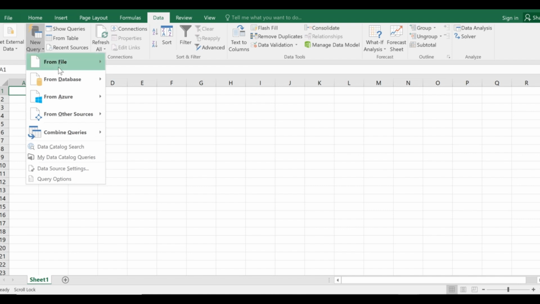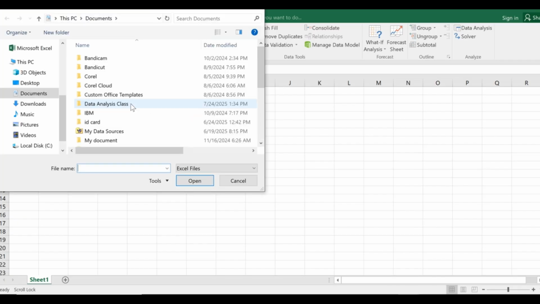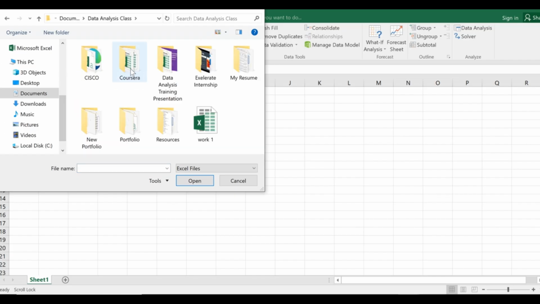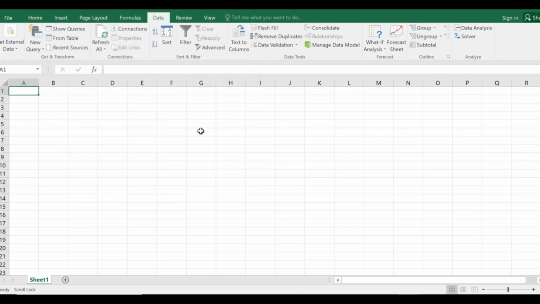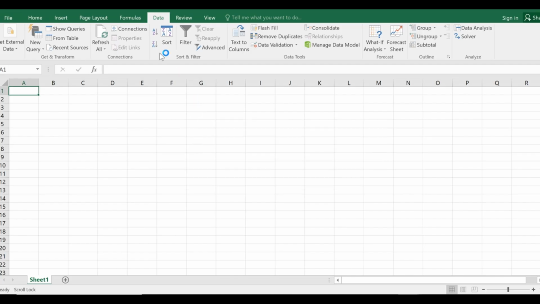So you come to your new query. Where do I want to bring it from? From file, workbook. Let me just look for a data set that is in workbook. I believe you know the difference between workbook and CSV. They are data formats. Let me just look for one to explain. Okay, I think this one, let's just use this one. If I click on it now, it's loading. You allow it to load. It's connecting. Don't forget you click on data, new query, and you click on where you want to get your query from.